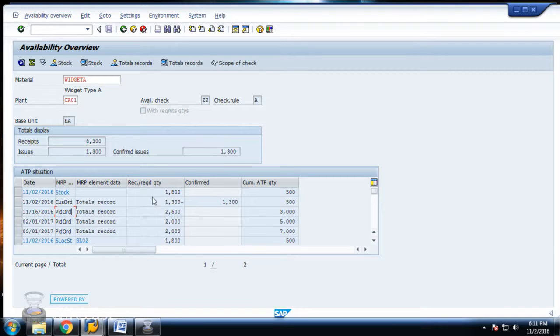So just from all this information, we can ascertain that we have 500 in stock, so we could deliver that to Acme Corporation today. We have 2,500 coming in on November 16th, and we have another 2,000 coming in February of next year. So just from this information, it only took us a minute to open the screen.